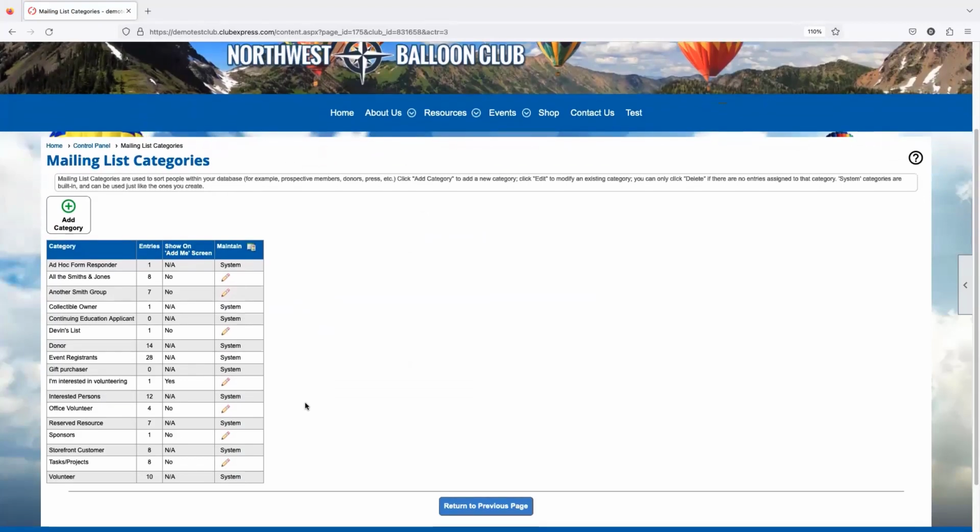Now, any of you who are using ClubExpress will have a number of mailing lists from day one. And you can tell which ones are the built-in mailing lists because they will say system on them. So we'll see system, system, system. And then the ones that have a pencil or a trash can icon, those are ones that have been made manually by your organization. The reason we have so many system mailing lists is because anytime someone interacts in a certain way with your website, we, ClubExpress, will automatically add them to a mailing list.